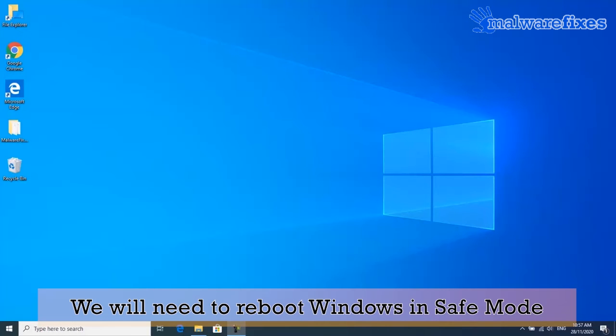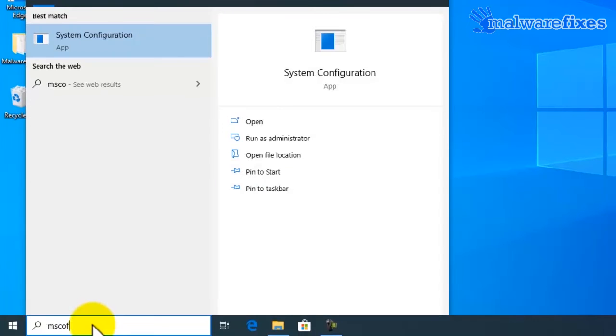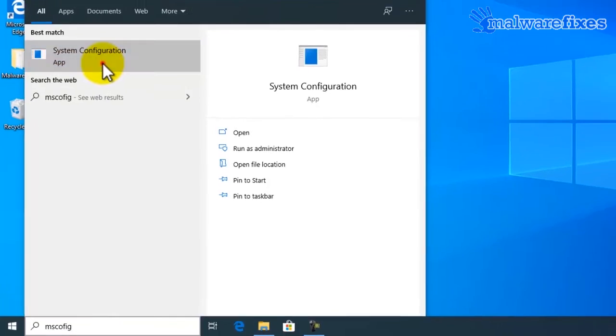Next, we will need to reboot the computer in safe mode. To do this, please do the following. First, go to Windows Start search box and type msconfig. Then, click the System configuration.